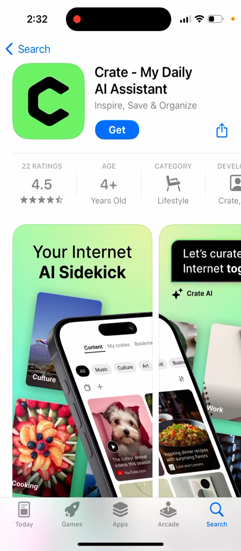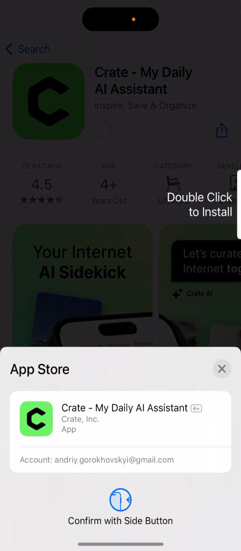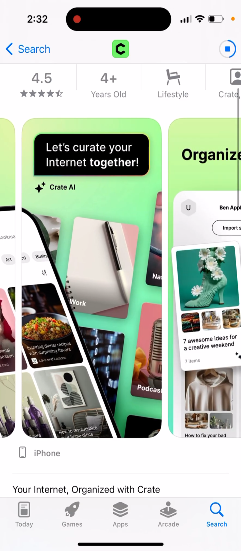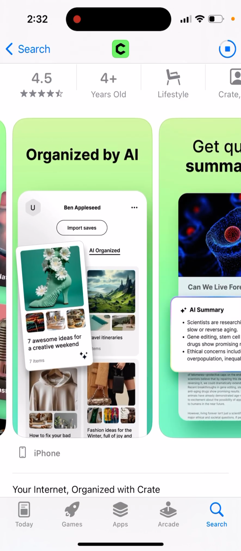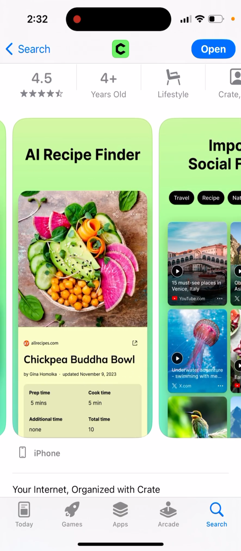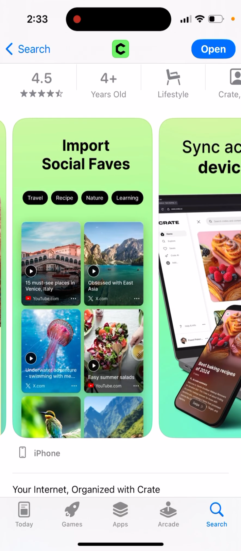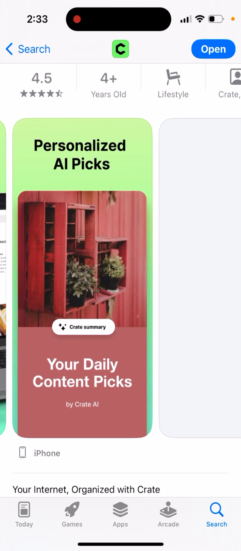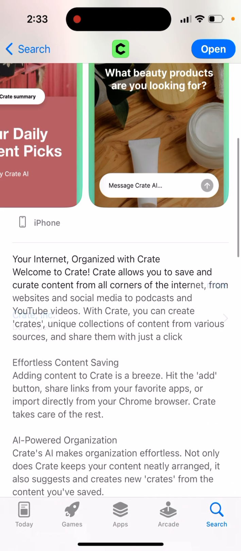So here's the app, it's called Create, My Daily AI Assistant. So here you can just try, tap to get it. Pretty cool. Your internet AI sidekick. Let's curate your internet together, organized by AI. Get quick summaries. AI recipe finder. Import social faves. Sync across devices. Personalized AI picks. Your internet organized with Create.